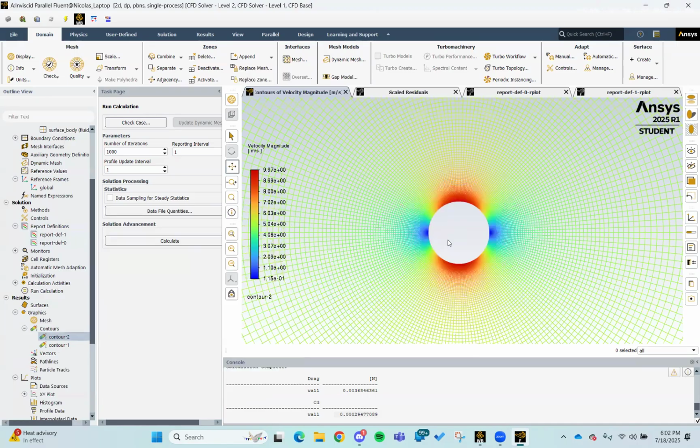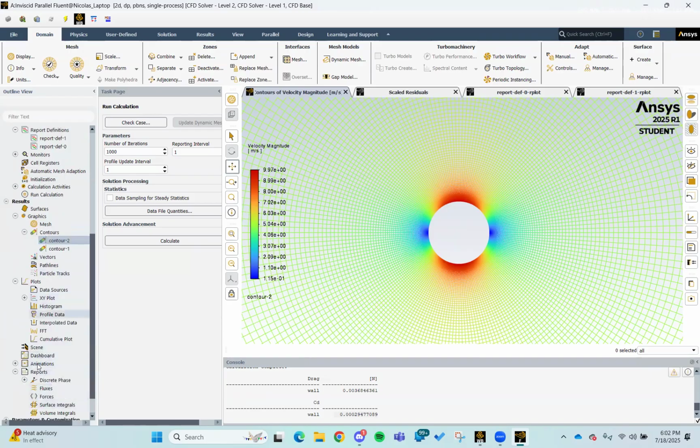That makes sense when compared to our other contour for velocity. You see the exact opposite, high velocities and low velocities. Where the pressure is high, the velocity is low.